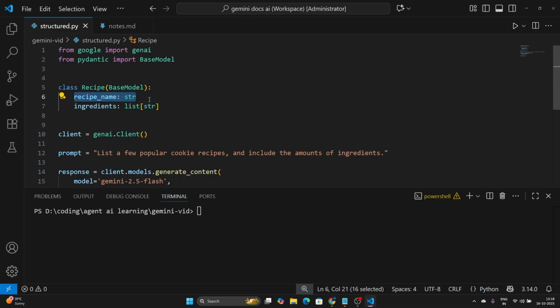Now the thing is, guys, if you do not know about Pydantic, it's completely fine. Just know that it is used for data validation and creating data models. So we have created a simple Python class, which is a Pydantic data model. It has the parent class BaseModel, and these are the 2 fields.